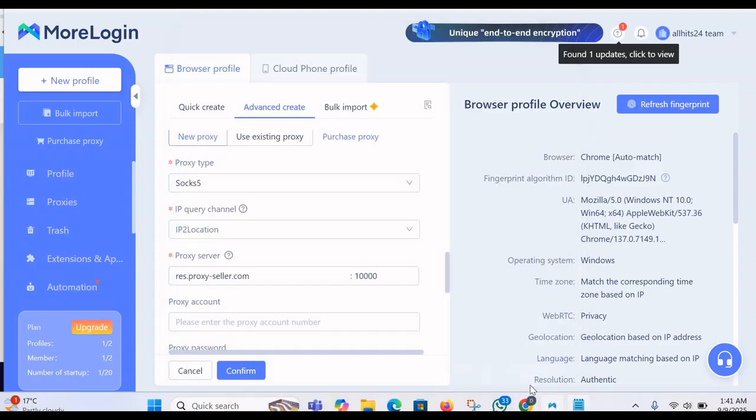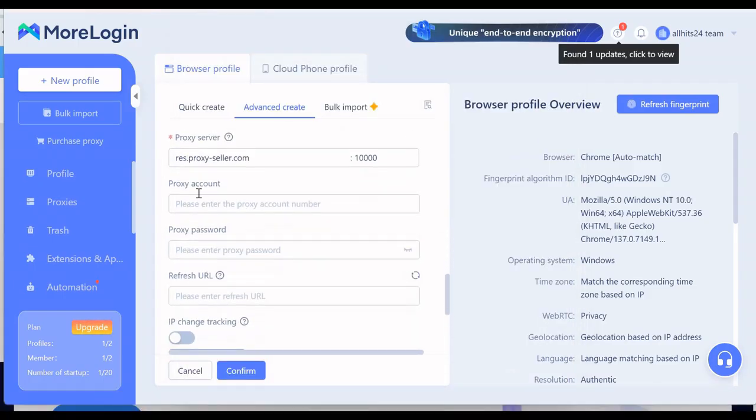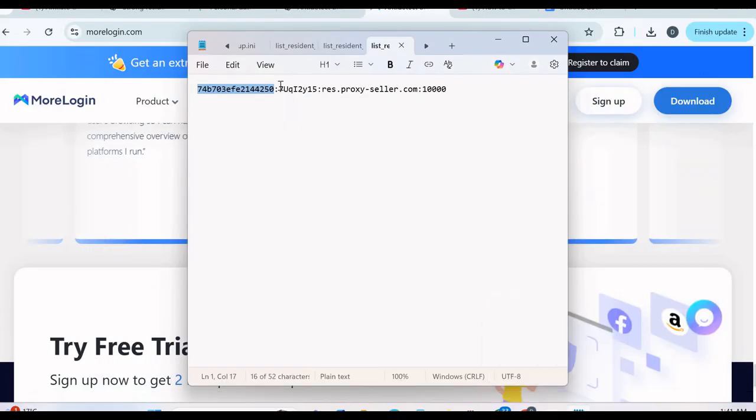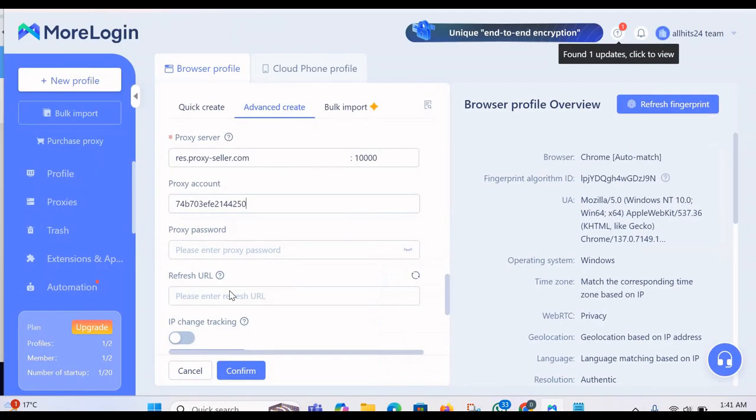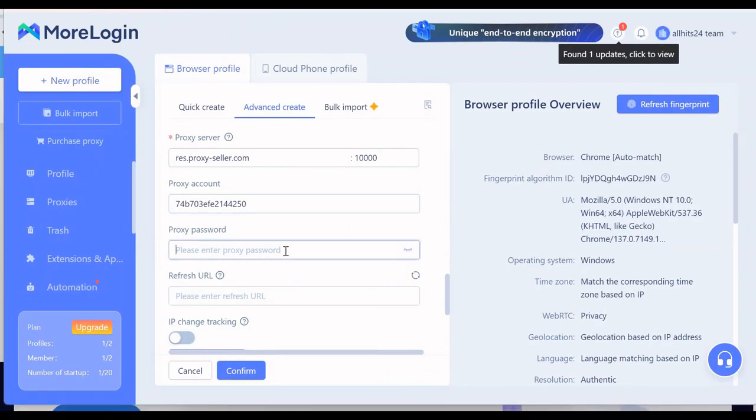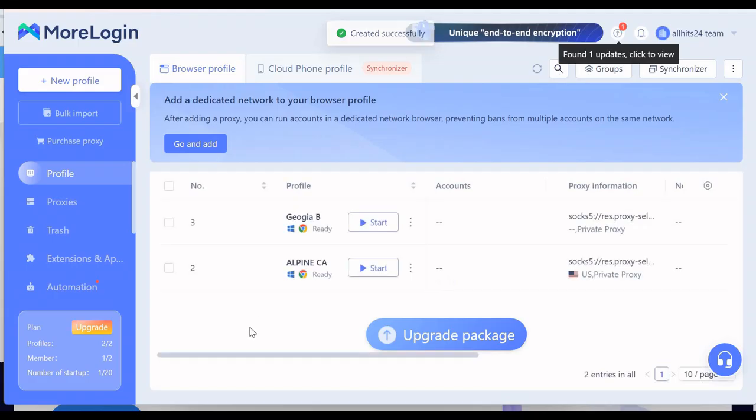So, proxy account. Now the proxy account is the username, so paste it. Then proxy password, so the password is this one. Paste, then you click on confirm, and just like that you've already created your first profile for a US account. So if you want to use it, you just click on start here.